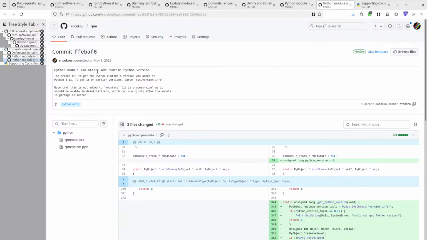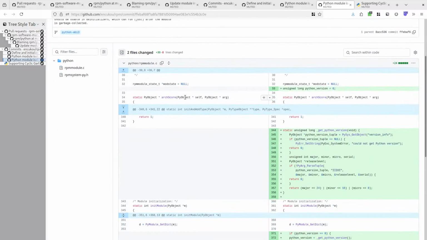What does this do? The proper API to get Python's runtime version was added to 3.11. On earlier versions, it parses version info. It's process wide, as it should be usable in deinitializers, which can run after the module is garbage collected. Right, so, fun.